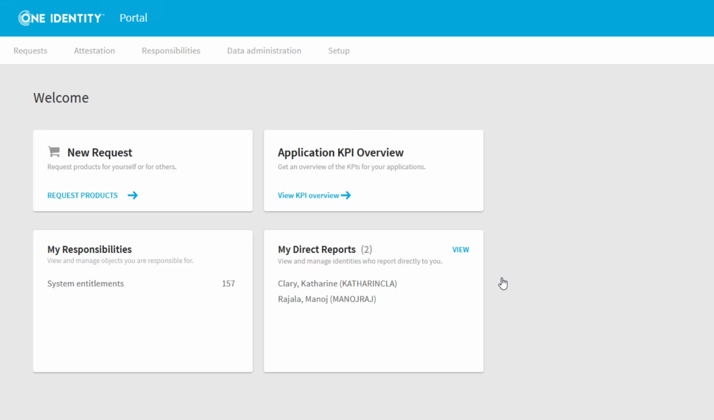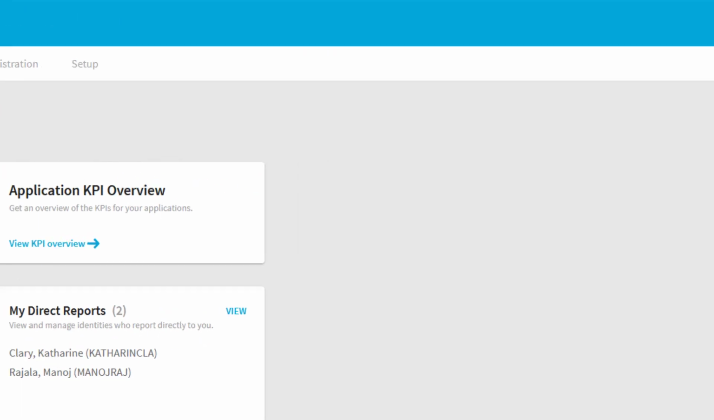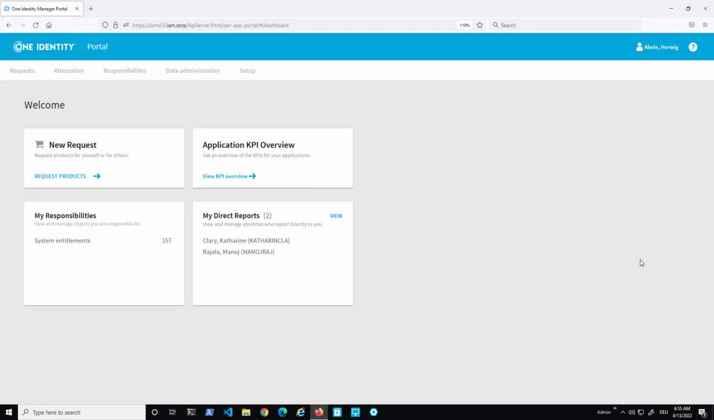And I'm in. And all that I can see is the maximum of features available in the new Standard Web Portal. The reason is that I was signed in with my user Herwig Abele, and on that specific machine, this is something like a super user. That means a person that has nearly every permission to work with.